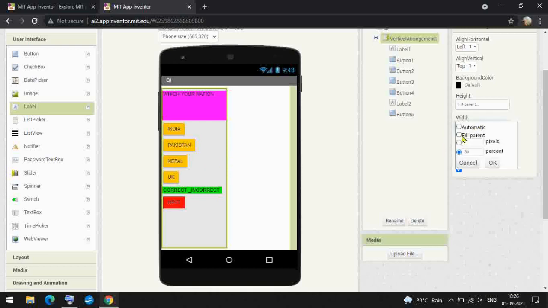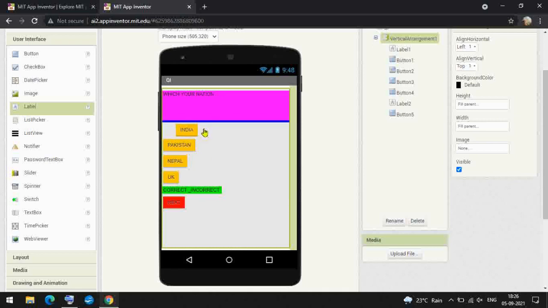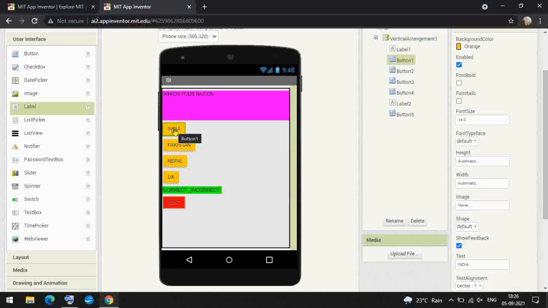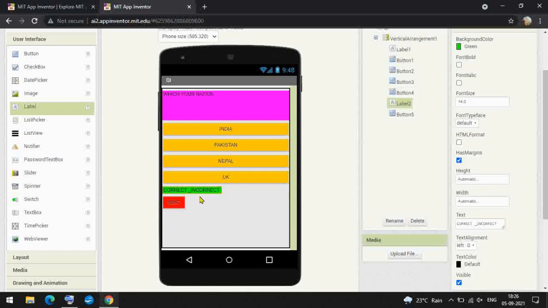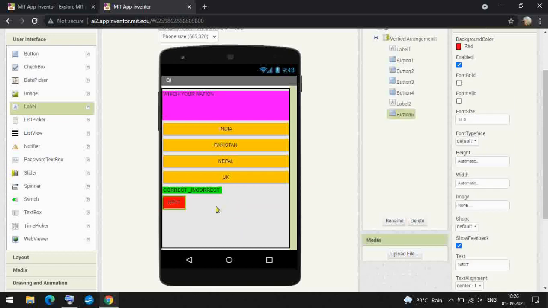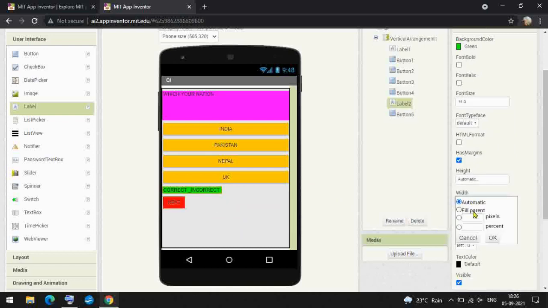Now I am making the vertical arrangement fill parent, and width also fill parent. Click on the button to select fill parent. OK. Click on button 3, select fill parent. OK. Click on the next button under the property width fill parent. OK. Again repeat this section. Click on the label. And this is the next button, and again width, click on fill parent. OK.